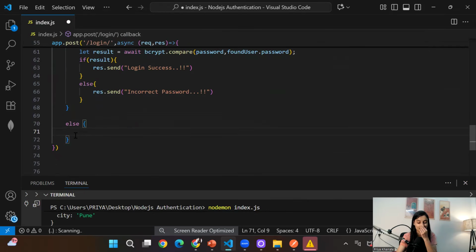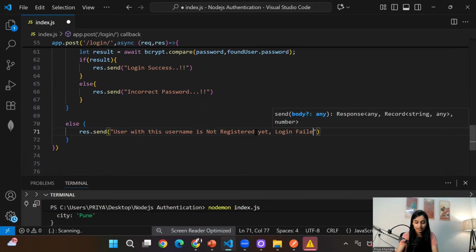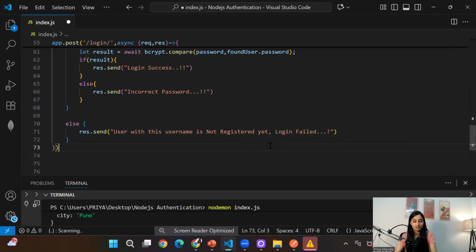If the user is not registered, response.send, I'm going to send one message like, user is not registered. Just a minute, the shortcuts I have enabled. User is not registered. User with this username is not registered yet. Okay. And one more message I'll write, login failed. Okay, login failed. Like this, we will send the response.